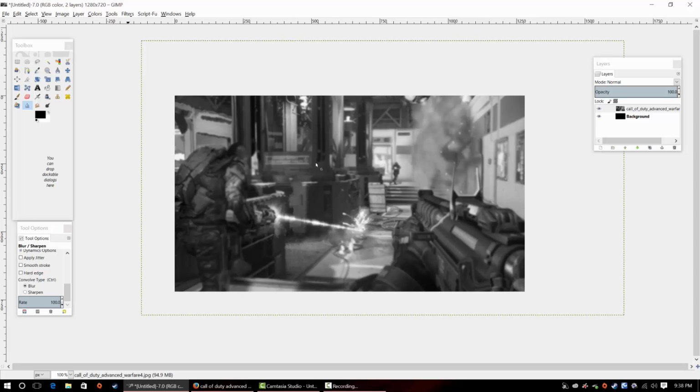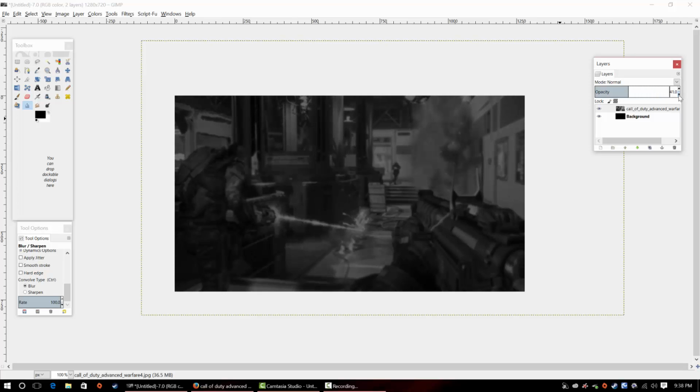And then after that, we actually can go to this image, click on it in your layers, and set the opacity to about 40%. And if you want it a little brighter, you can just move it up. So we'll leave it at about 40%.